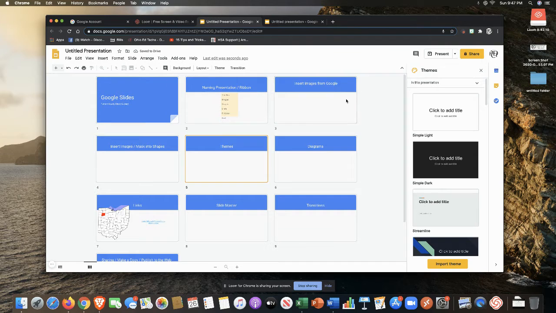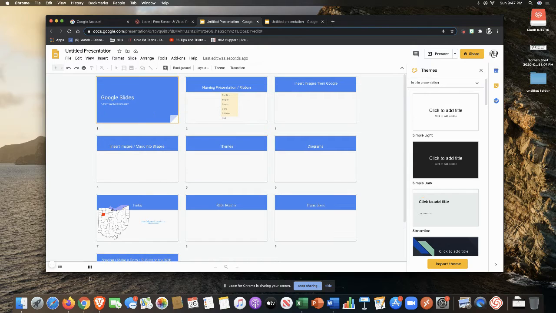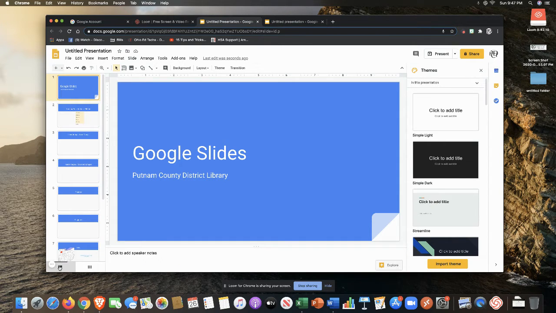So I can move my slides around. And I just find it easier to do it in grid view than in the film strip view, only because then I can see all of them a little bit easier. So I'm going to take it back to film strip view. When I take it back to film strip view, it's going to be whatever slide I have active. So I'm going to click here, take it back to film strip view, and I'm going to see slide 1.